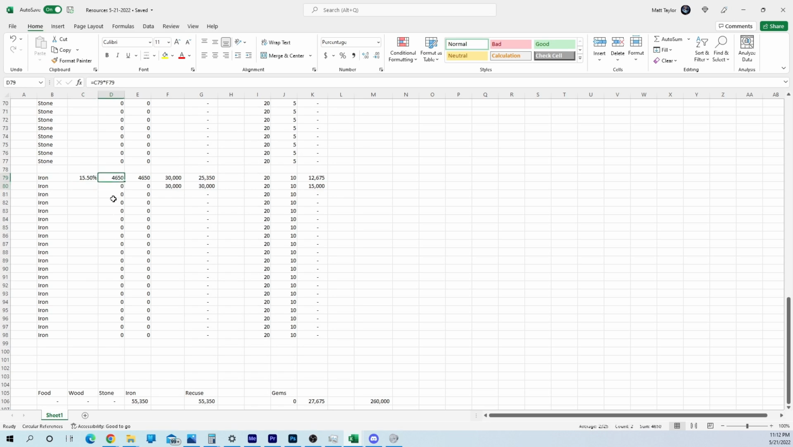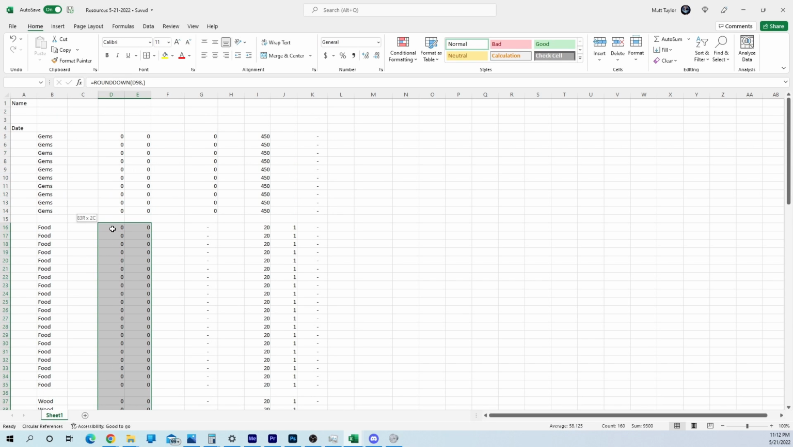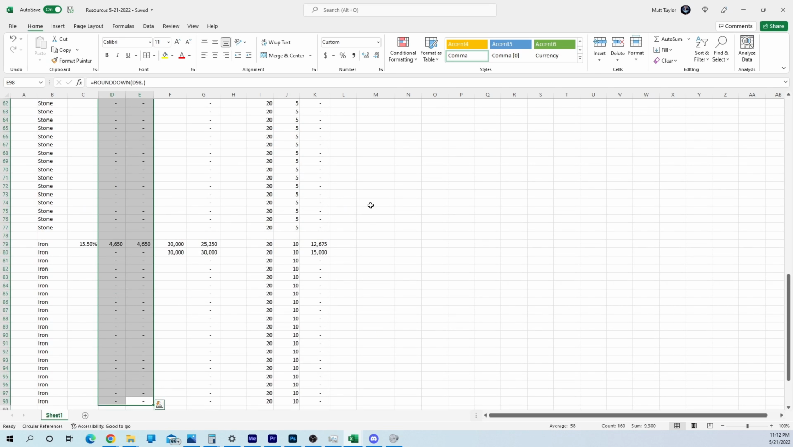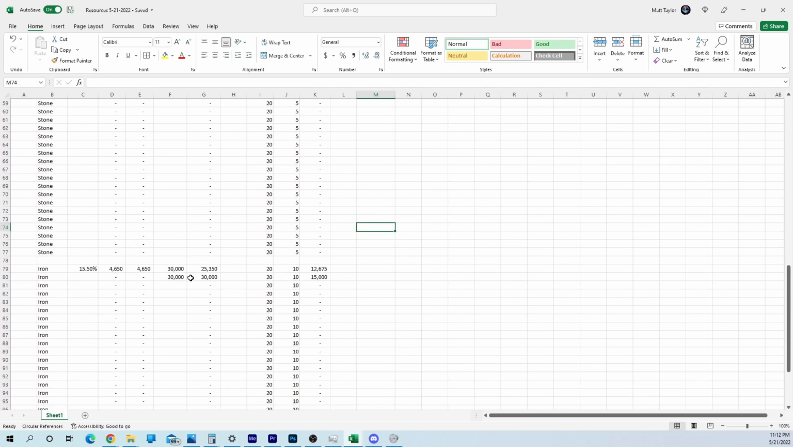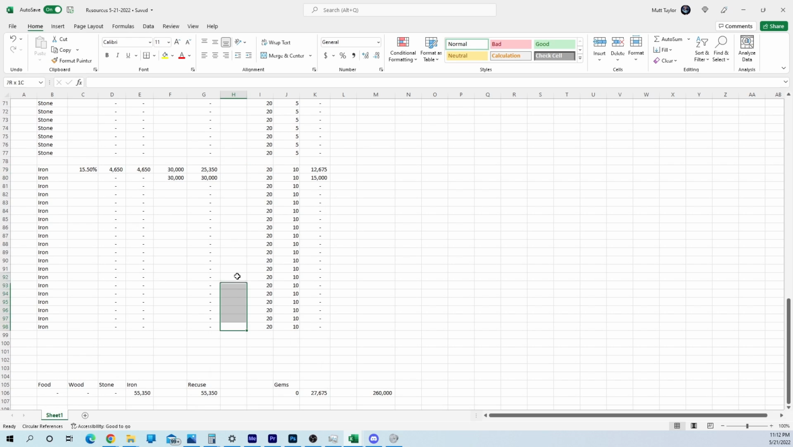Oh, I didn't do that. These lines here, for at least the resources, need to have a comma in there. General, and then take out that. Because if you don't, it's gonna look kind of weird. Okay, so you can see how it now has a percentage. And this also should have a percentage in it too.